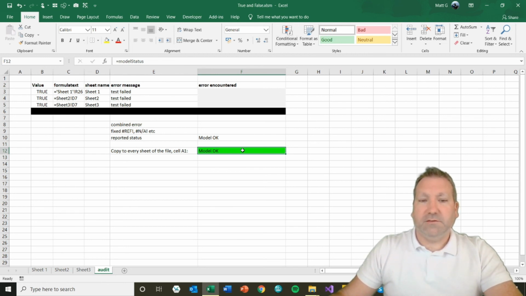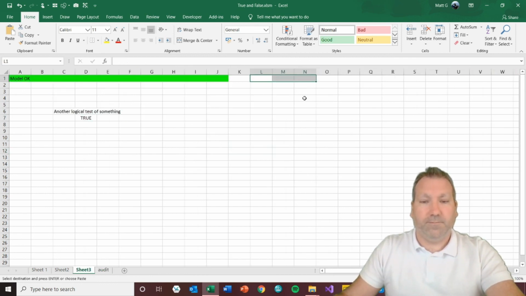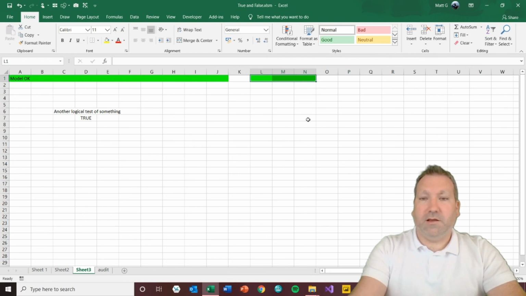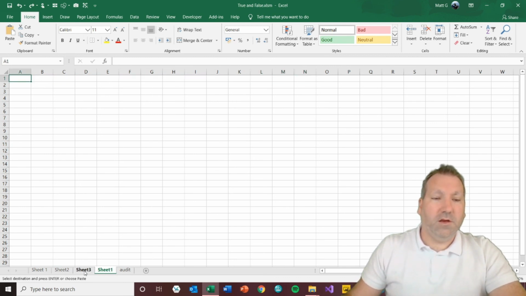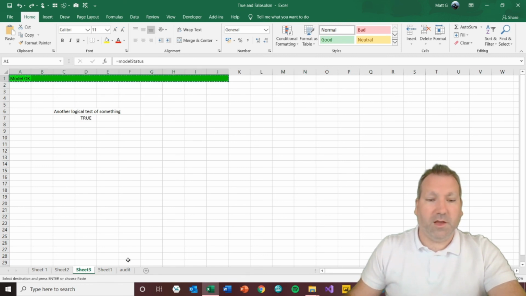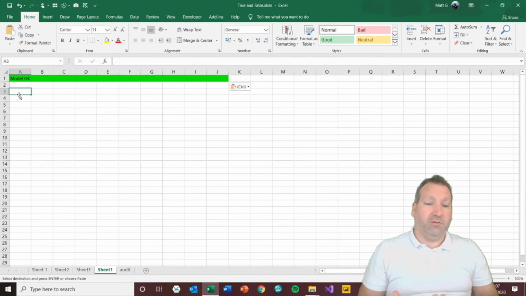And I can copy this. I have named this cell model status. So my conditional formatting actually applies to a named range called model status. So I can copy this cell anywhere I want within the file. And the conditional formatting refers to model status. And so if I create a new worksheet, so I've got a new sheet here, I can copy in my formatting nice and easily, and first thing I know is that my model is still good.